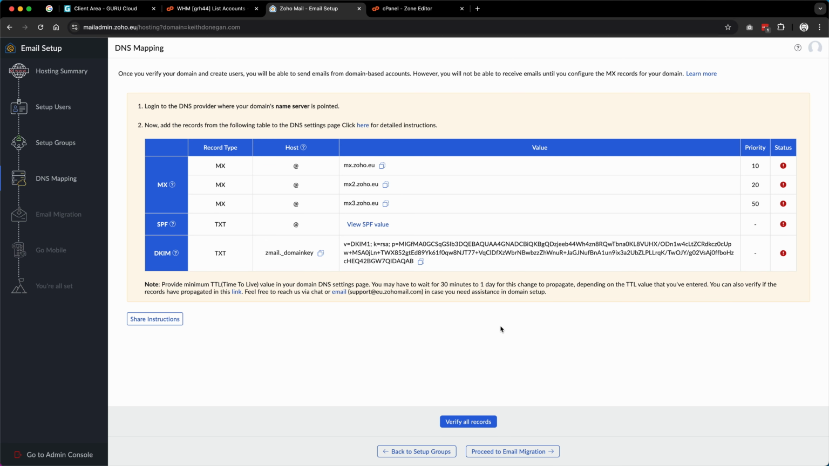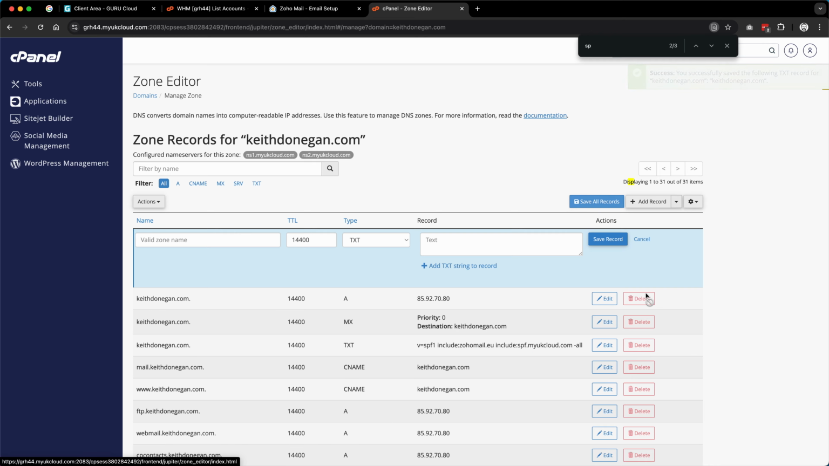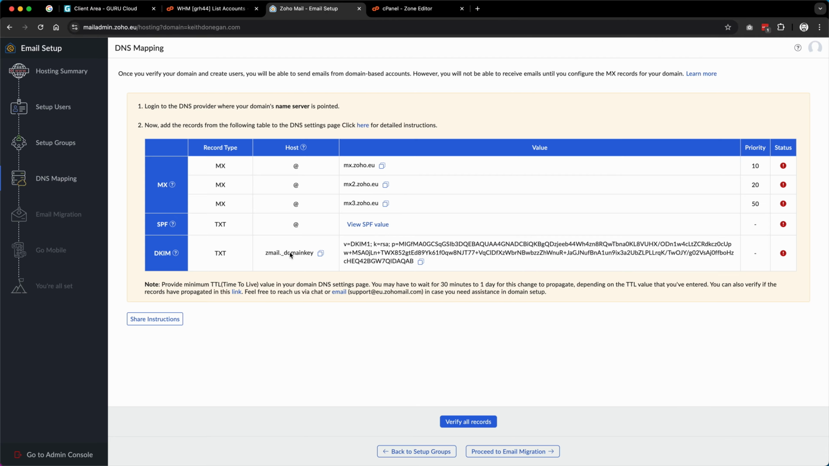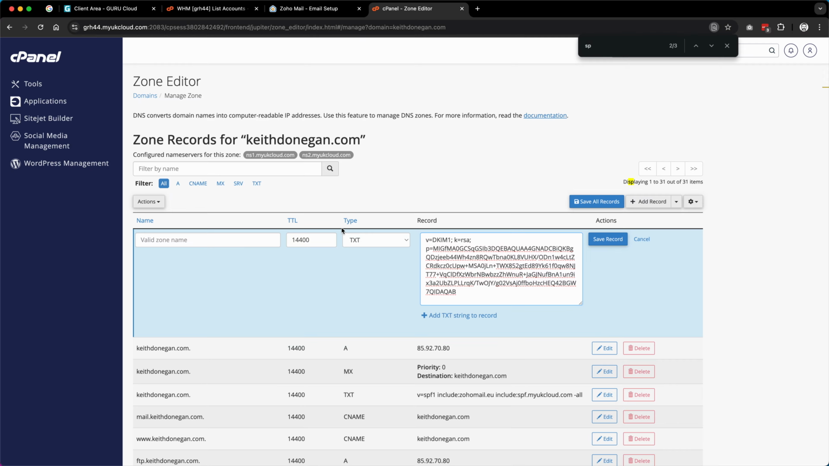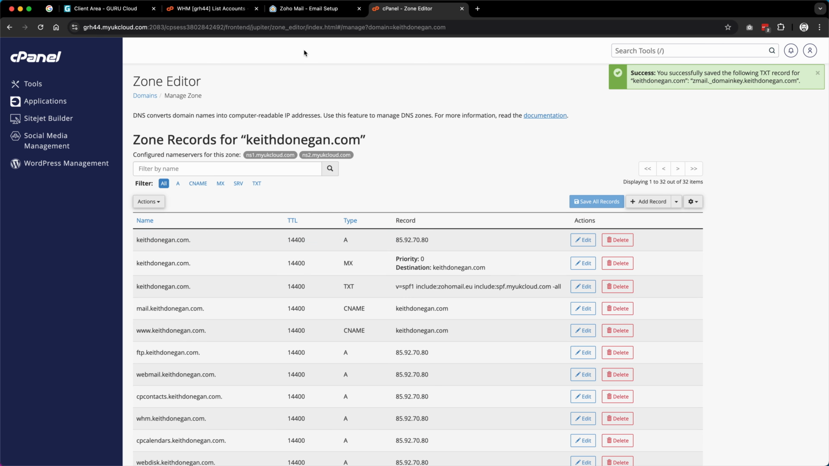Okay, so we just have one more record to add, and that is a DKIM record. So I'm going to copy all of this long string of text here. And again, create another TXT record. And in the record field, we're just going to paste that in there. And for the valid zone name, it's going to be this value here. And just like that, we're going to save it. And that looks good. So save record, and we should be good to go with these records now.